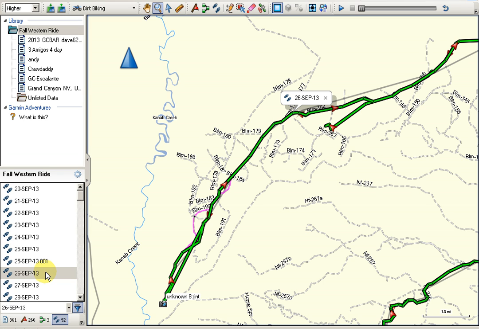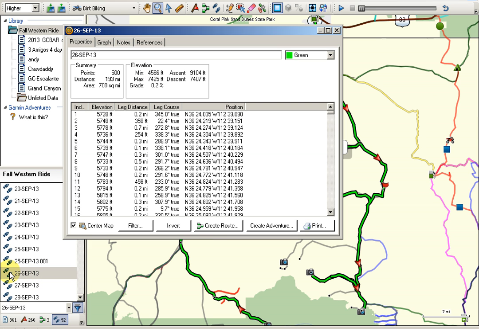So if we double click, you can see in here the information that's contained in this track. And it, like I said before, it's just a snapshot, a point of where he was at a particular time of day while he was riding this.